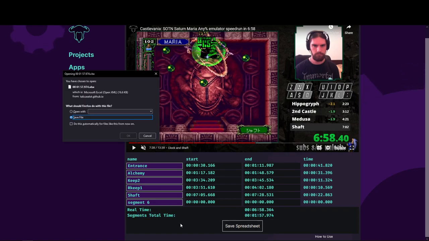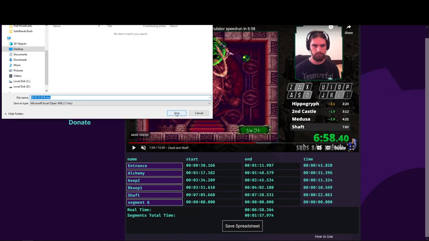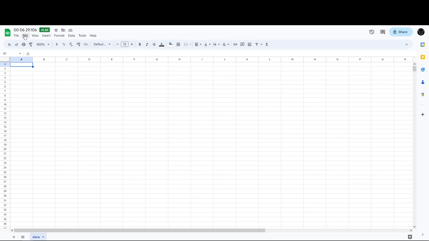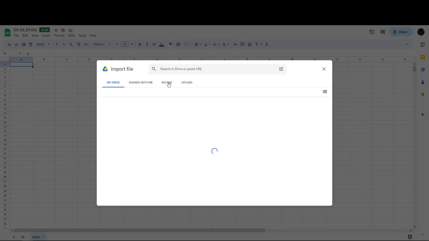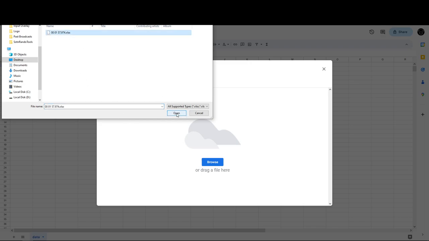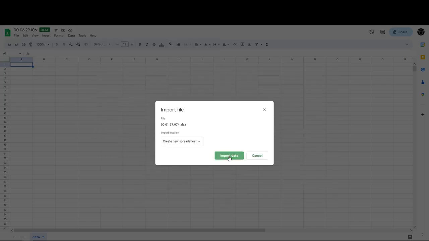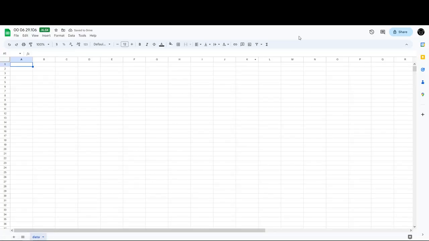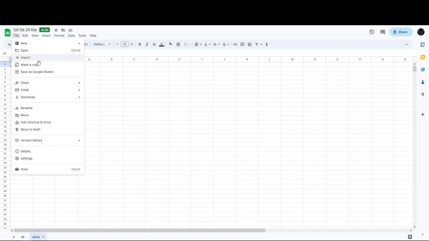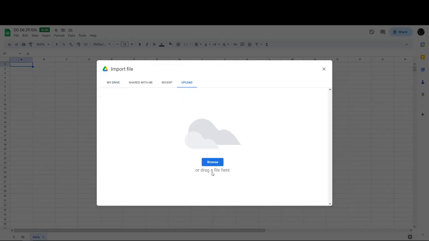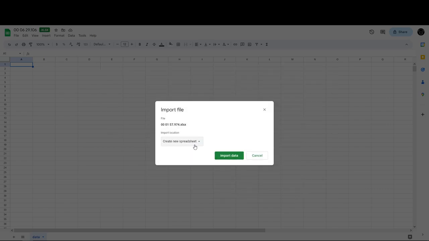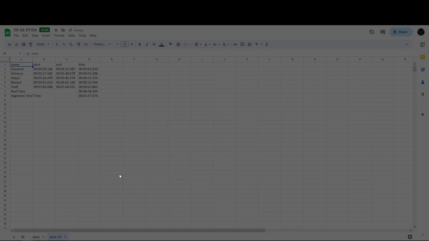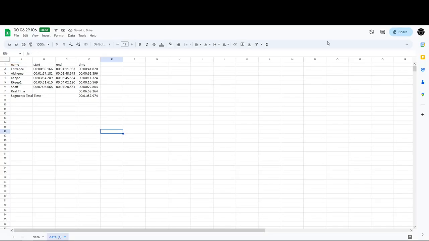And of course, we can also save this to a spreadsheet file, and we can also import that in Google Sheets, for example. Import data. Did it not save? What happened? I think the file didn't actually save yet. Let's try again. Insert new sheet. There it is. So this is identical to what we had here.